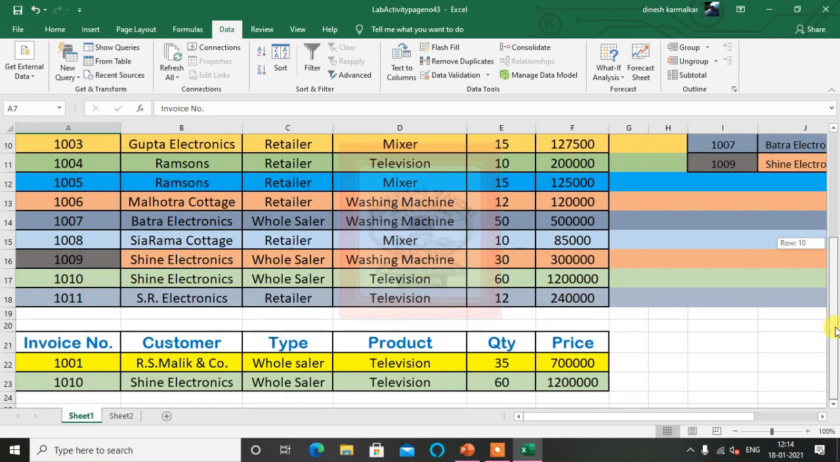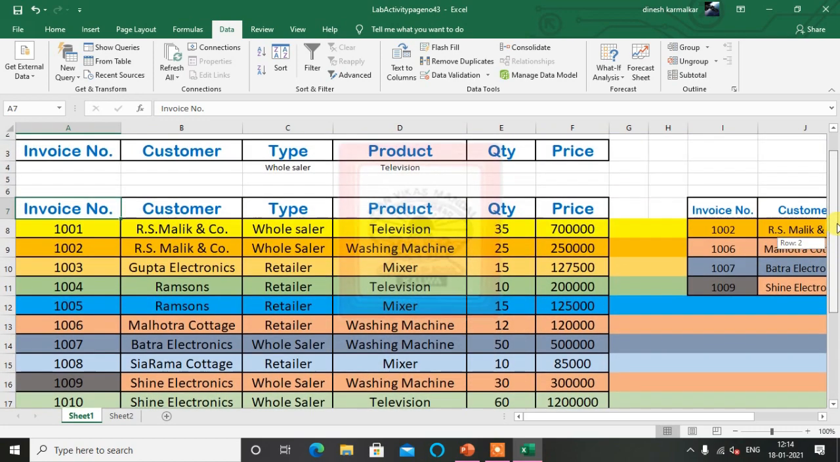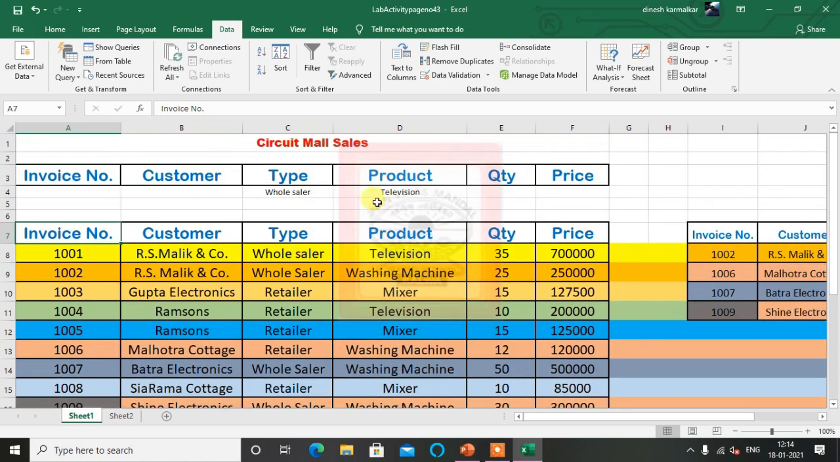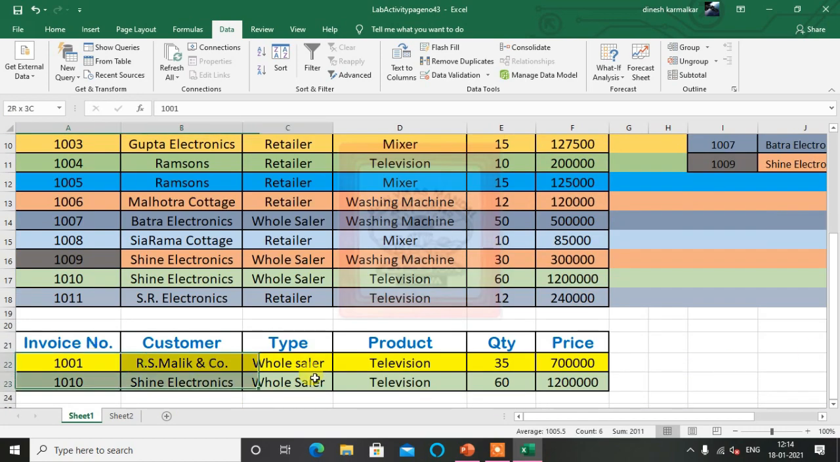Now you can see the two records I'm getting. These are the two wholesalers who are selling the televisions. Here the spelling was a mistake, and here, for television, the space was not given and the spelling was a mistake, so that was also not coming. But now I'm getting the records, two records.